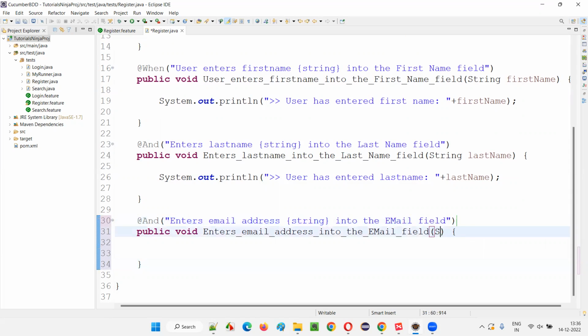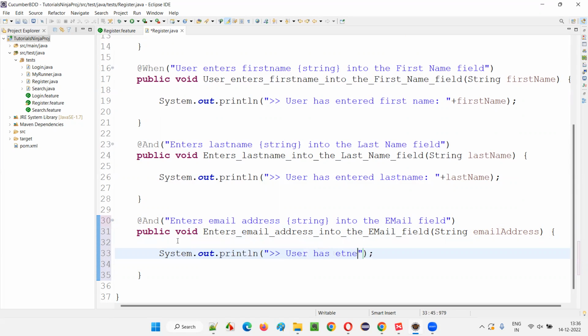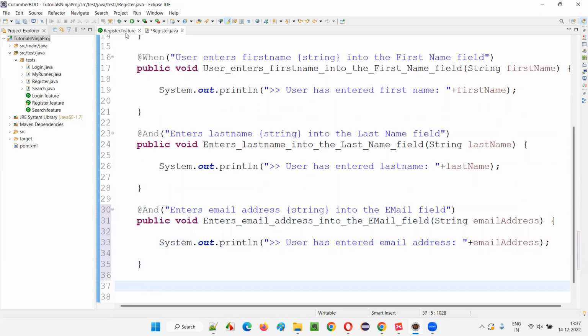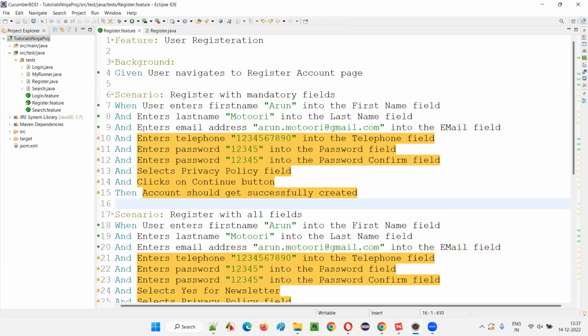String. I'll say string email address, and I'll write down System.out.println user has entered email address plus email address. That's it. Done. The email address is taken in the form of a string. Now come back here, click on save all and see whether the highlighting is gone. So it's working fine. For telephone number, guys, I'll just give in the form of a number.